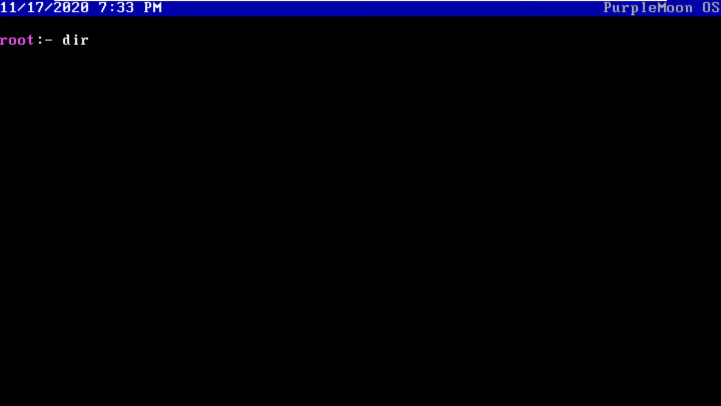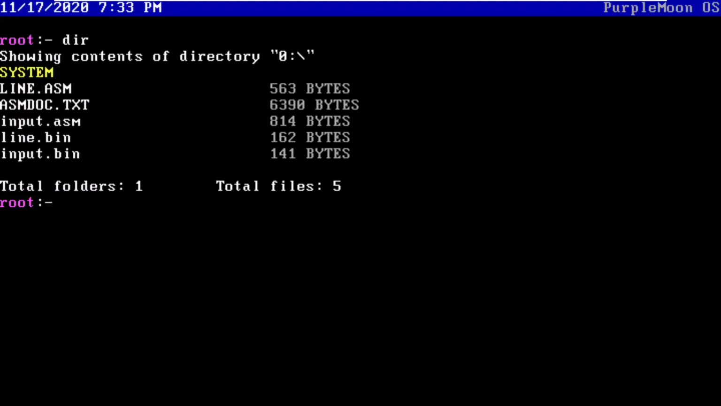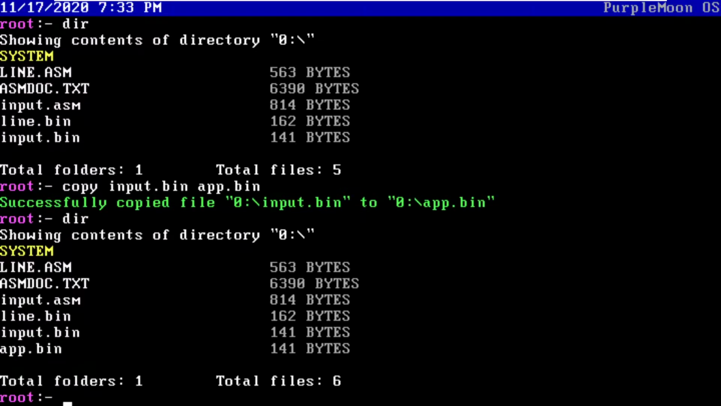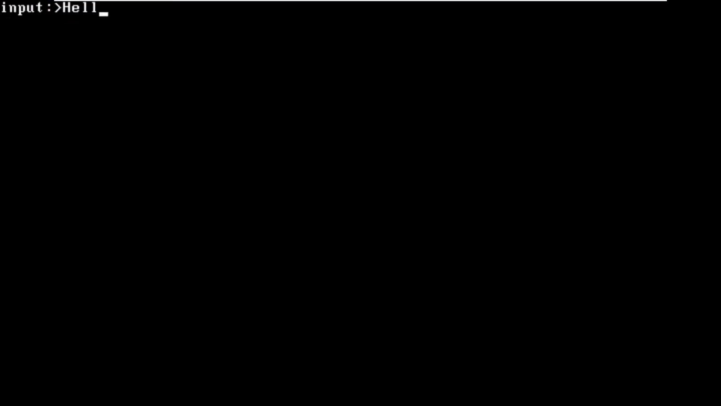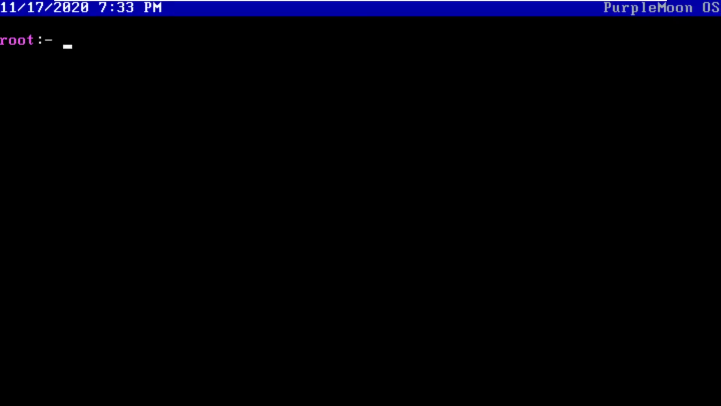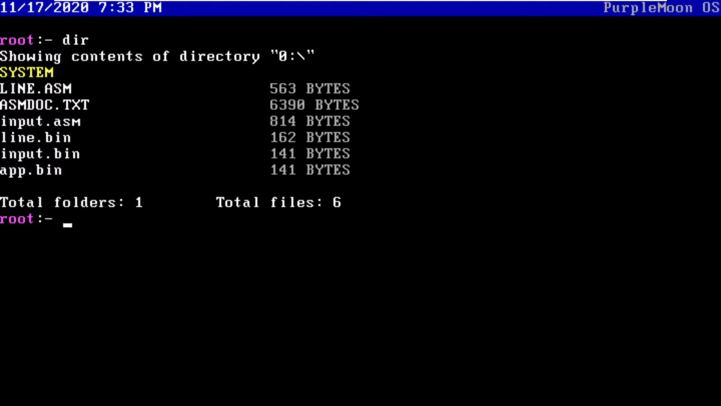I can demonstrate the file system a bit. So, for example, I can go ahead and copy one of these files, copy input.bin, app.bin, say successfully copied, and then if I show my directory, app.bin is there, and it's the same size as input.bin. If I run app.bin, should work just the same, and this works for copying any sort of file. I think I don't have copying directories yet.